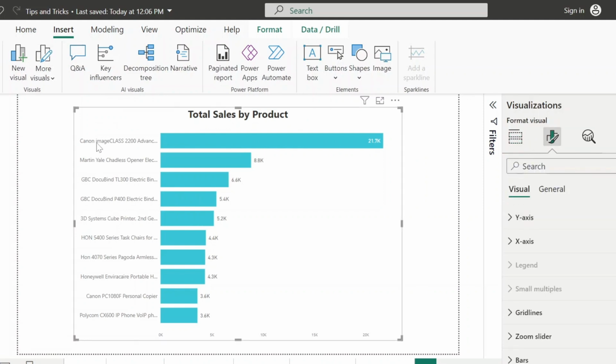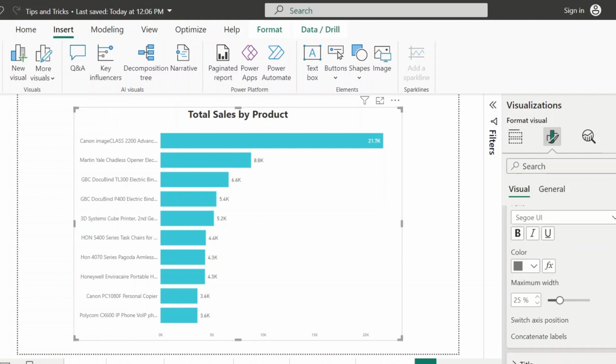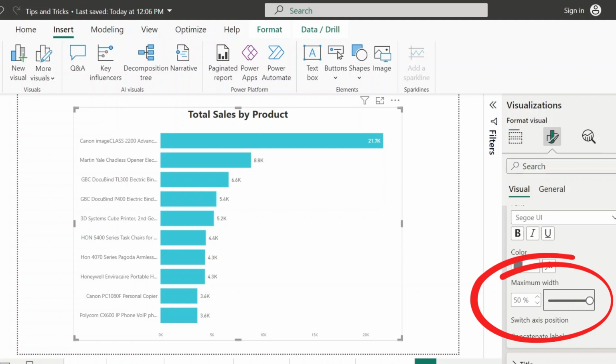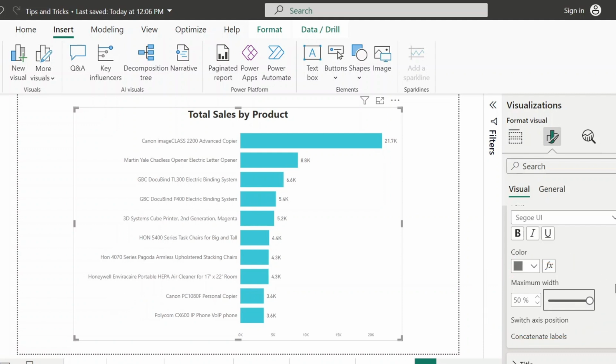Since our product name is placed on the y-axis, we'll expand the y-axis, and here you will get one option called maximum width, and by default it is set as 25%. What we have to do is increase this to the maximum value, that is 50%. And now you can see the product names properly.